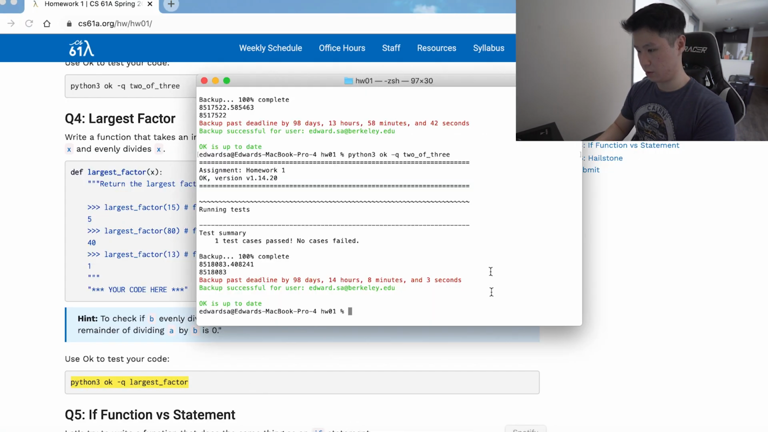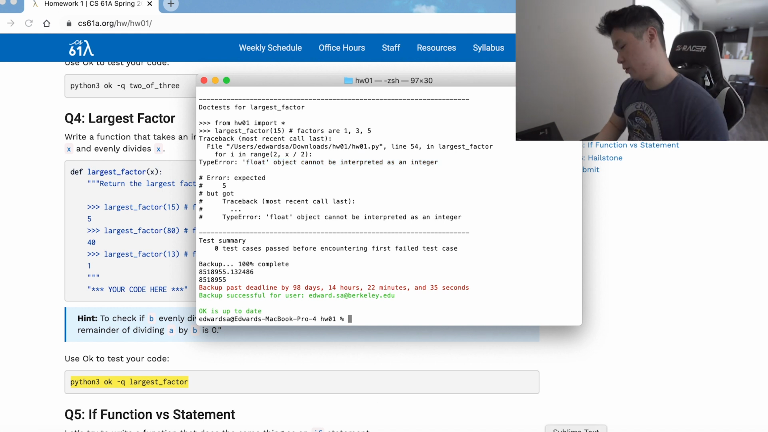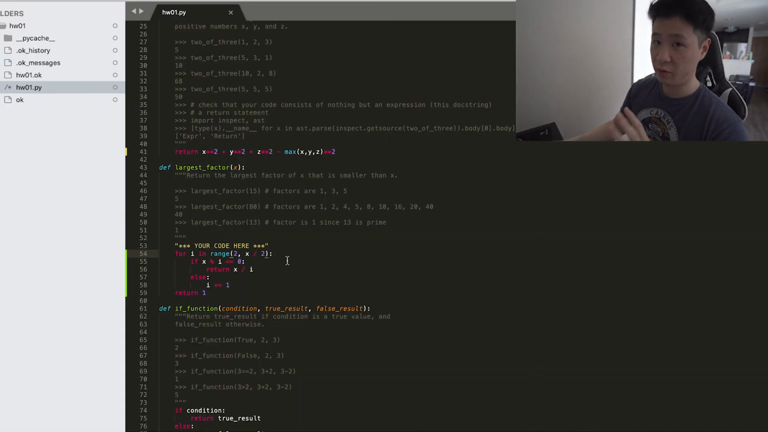Go to my terminal that looks ugly because I haven't customized it. Oh, I got some errors. Float object cannot be interpreted as an integer. Oh, I forgot Python. If you divide by a number, that gives you a float, but we need integers for ranges. So what you can do is double divide. Double divide means it takes out the remainder.